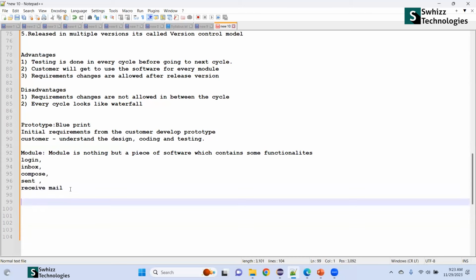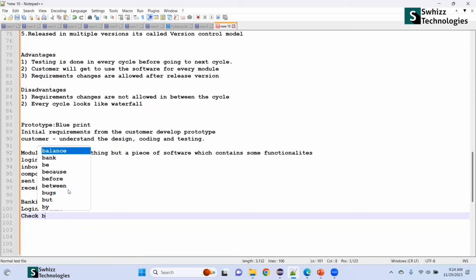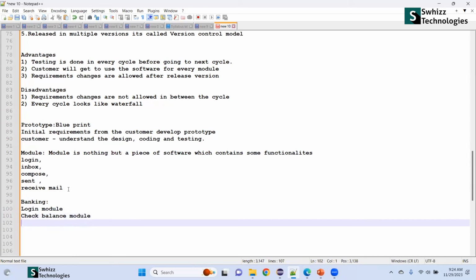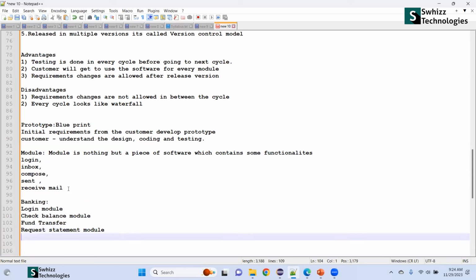I'll explain about the modules. You have the login module, and you have a check balance module. Just try to understand what a module means. That's why I'm giving you so many examples. A fund transfer module will be there. Then you have a request statement module. Then you have an add payee module. Okay. So these kinds of modules will be there.